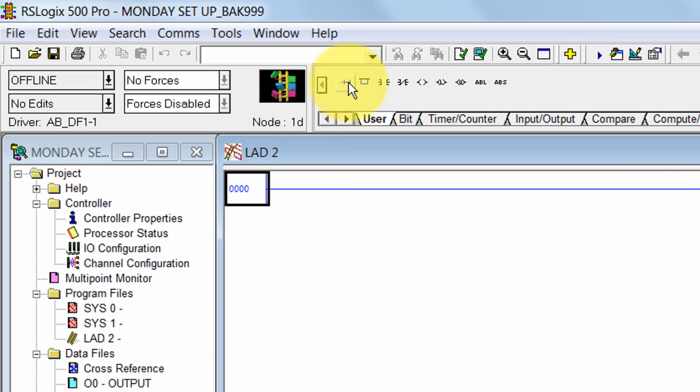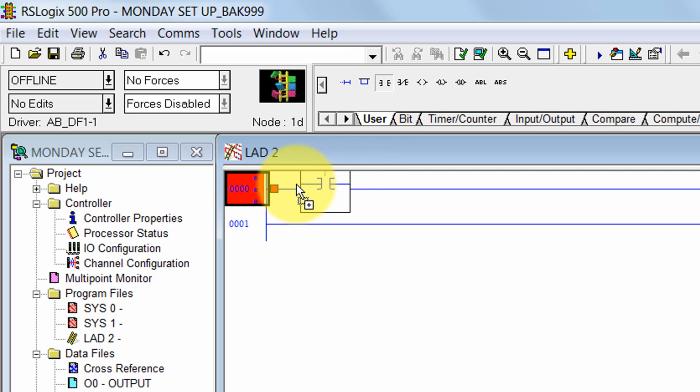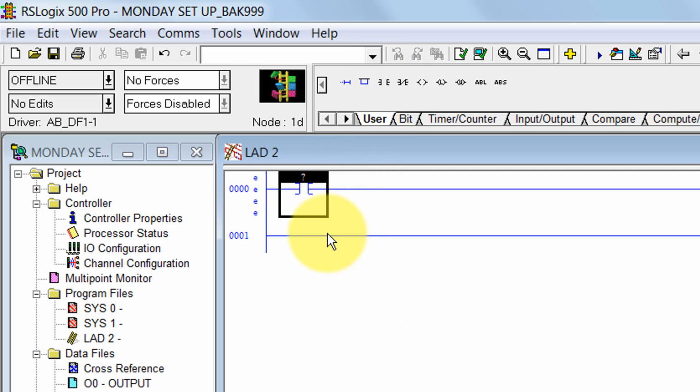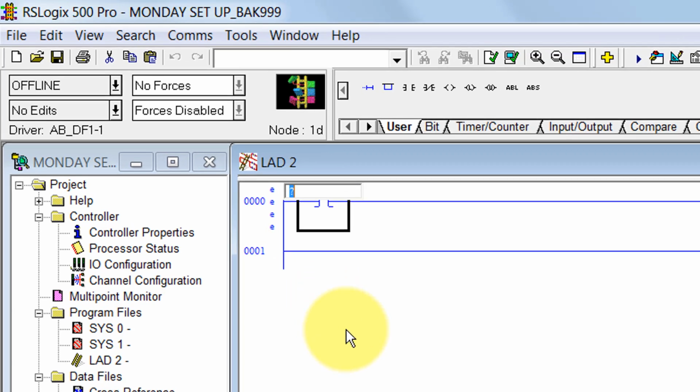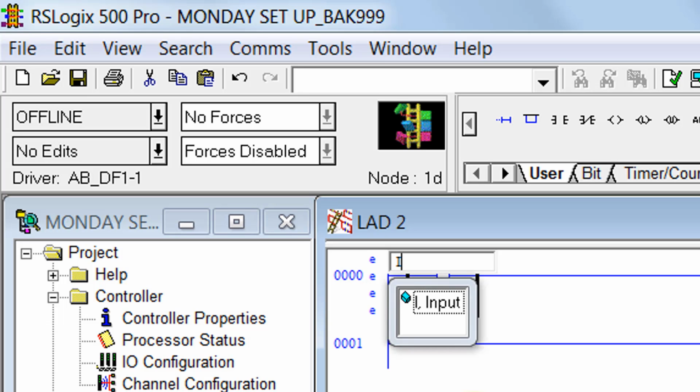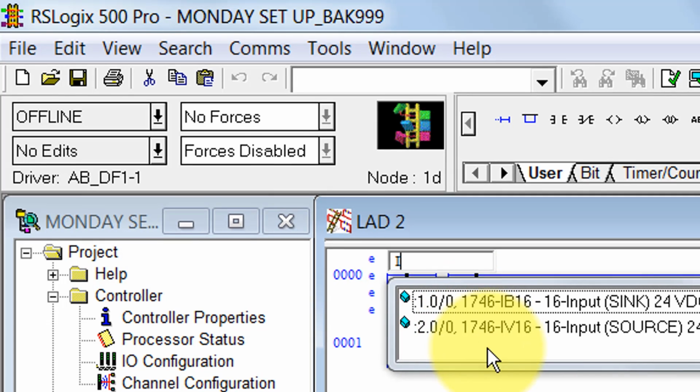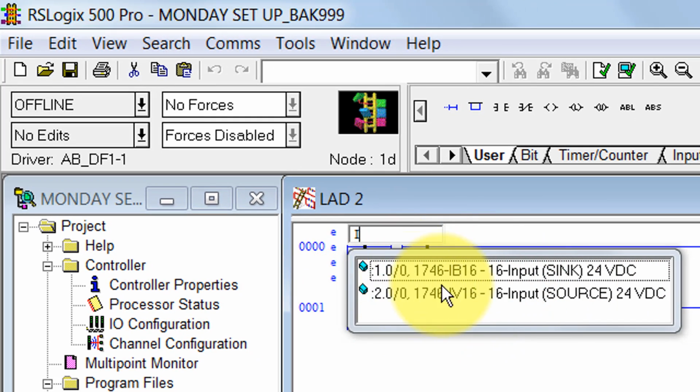I need to add a rung, as we did in the first lab. I'm going to put an instruction in. As we showed you in the last video, if I double-click that question mark, I'm going to get a little window. If I put I in that window, the word input comes in. If I double-click the word input, it's going to show me virtually that same information from that input image table. It's showing me that I have 2 input cards. I have one in slot 1 and I have another one in slot 2.